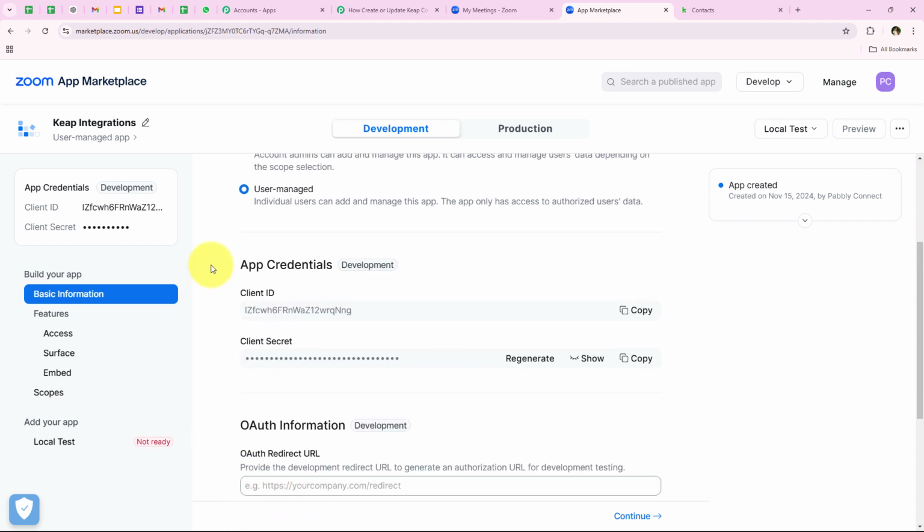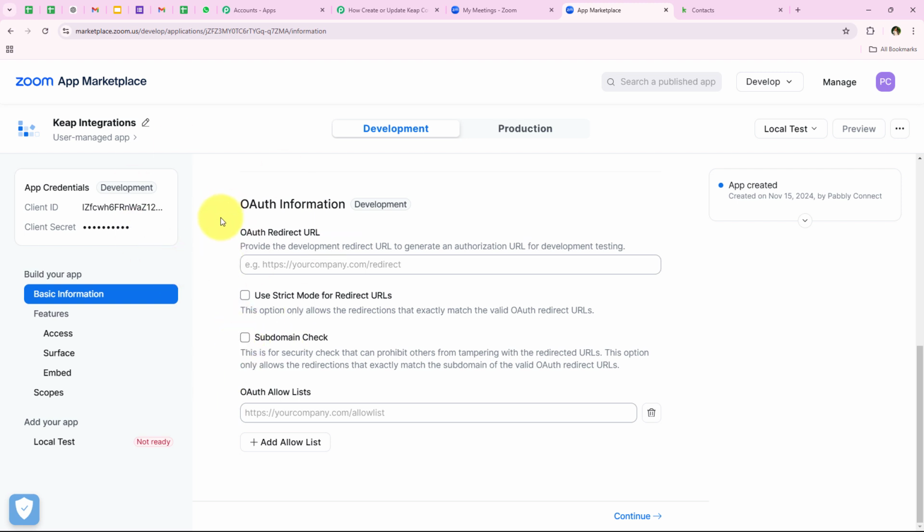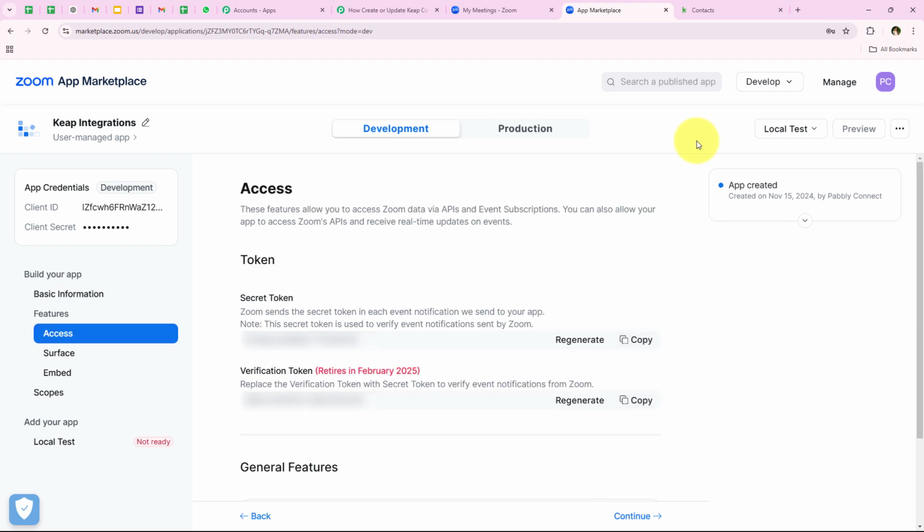Over here, you can see it is saying OAuth information, and it is asking me for the OAuth redirect URL. So I'm going to enter the OAuth redirect URL right over here, which is https://connect.pabbly.com/callback-url. You're going to get this URL in the description box below, so don't worry, you can directly copy it from there and paste it right over here. As soon as we paste it, you can see it has been added automatically over here too. Okay, so now we are going to click on continue once again, and as you can see, this is the secret token which we have successfully received.